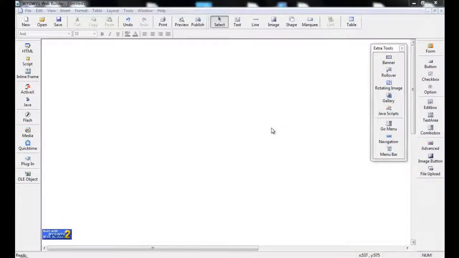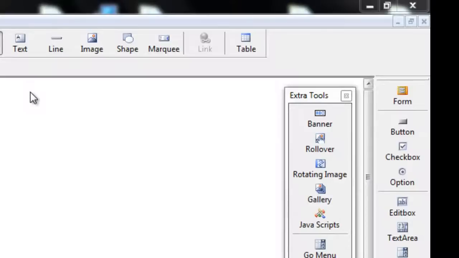This video will look at the rollover tool, the rotating image, and the gallery. So all of these tools will work with images and pictures, and there are different ways that you can present them on your page. So the first one is the rollover tool, and it's found in our extra toolbar.